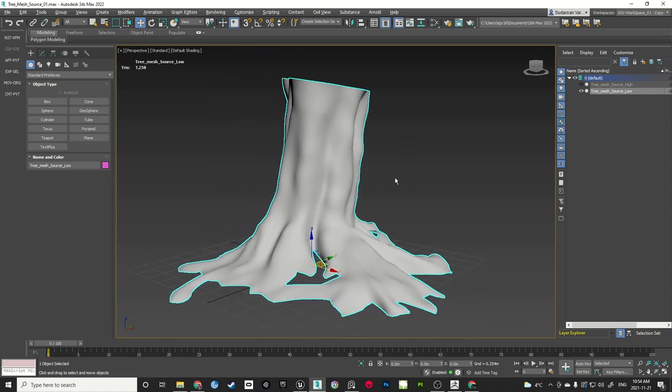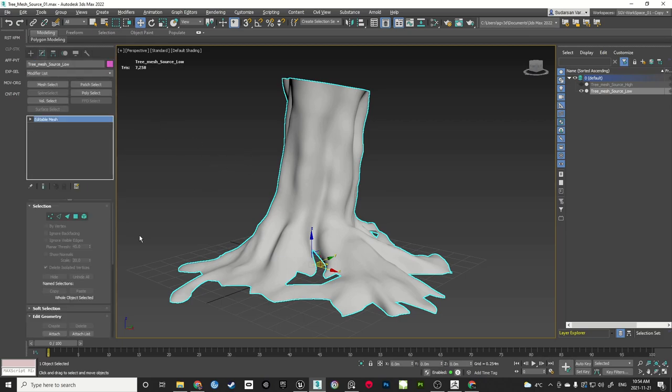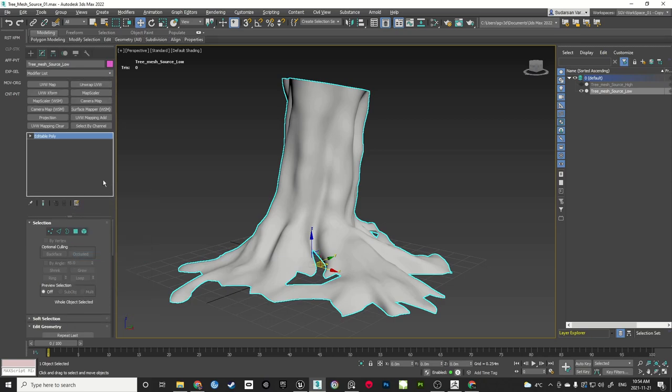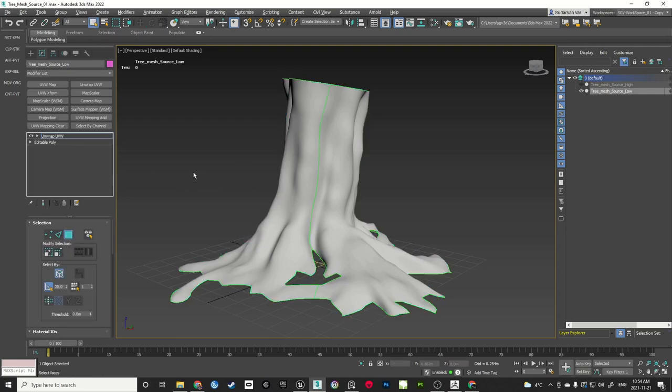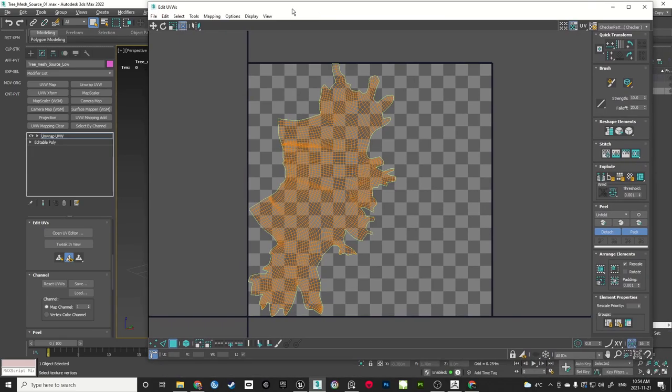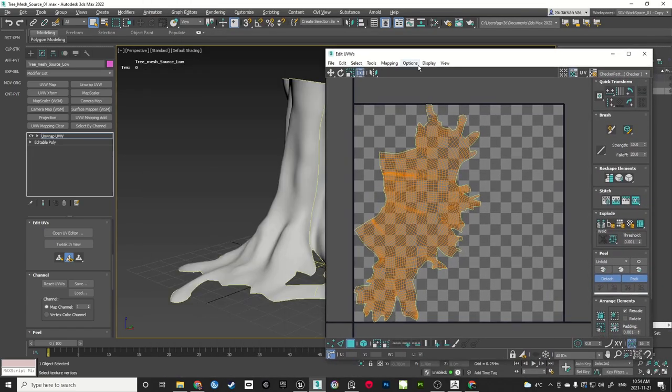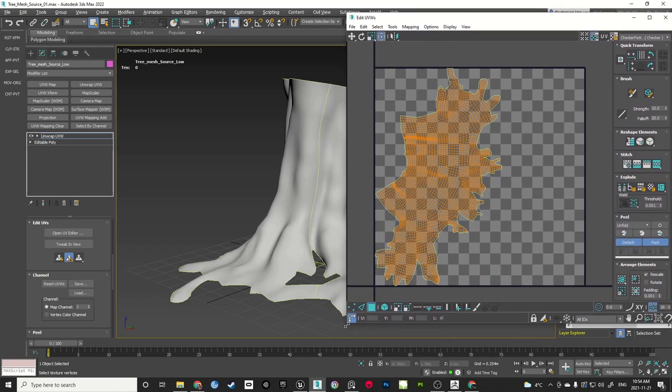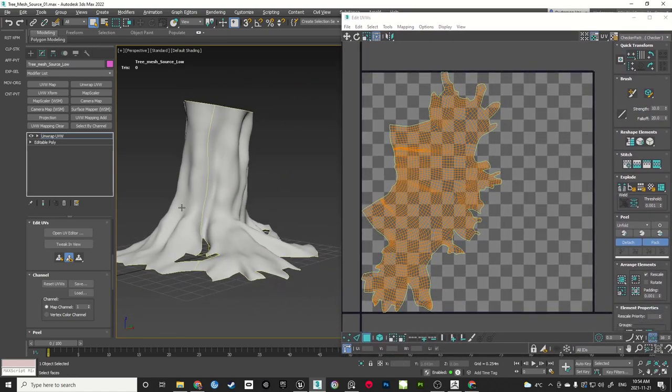So I'll use the Max default unwrapper, because I don't need any special tools for it. So the first change is to here, editable poly, and I'm gonna modify a list. Let's go to UV coordinate modifiers, unwrap UVW, and go to UV editor. Okay, so I'll just keep it somewhere here. Still have both views.